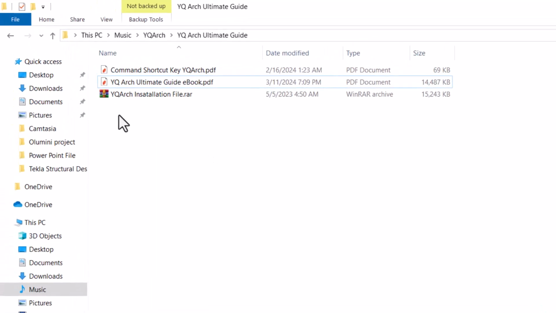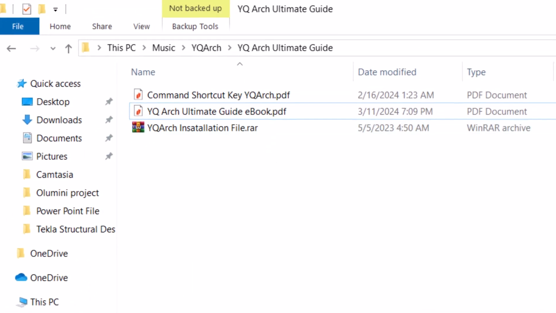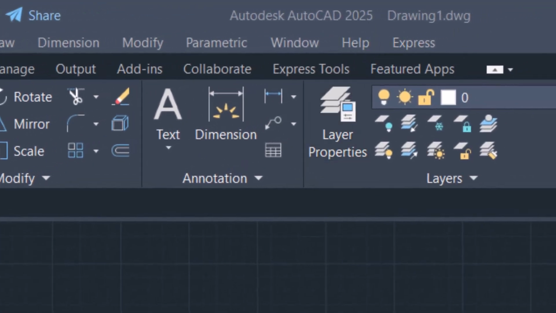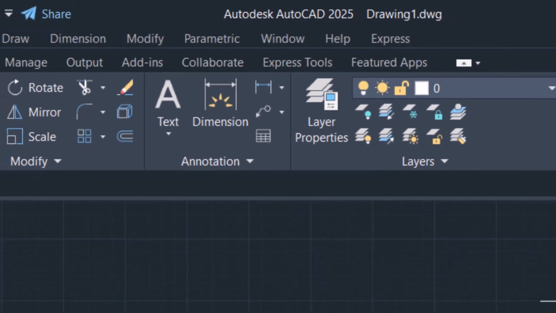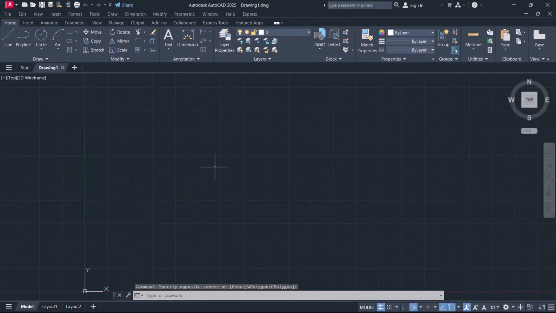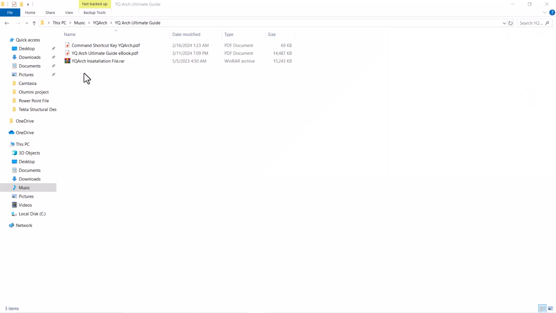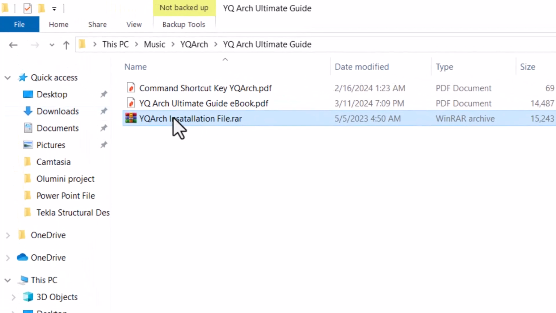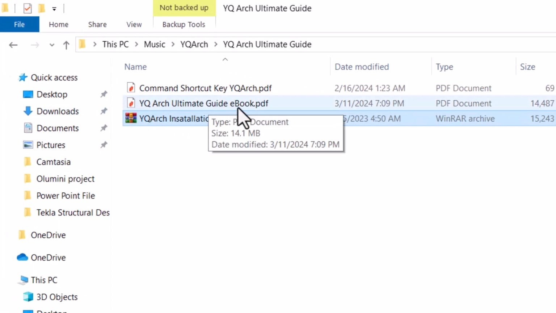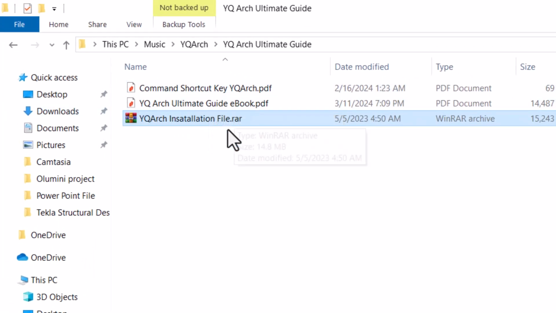We are going to be installing YQArch on AutoCAD version 2025, and the same procedure you will apply in installing it on AutoCAD 2026 as well. So here is the installation file, and then you can see we have the ultimate guide and then the command shortcut right here. If you want to download this, check the link in the description of this video. Okay, let us start the installation.